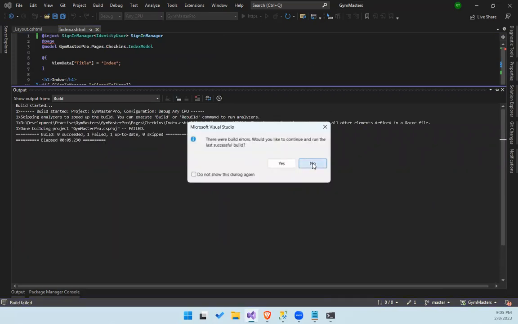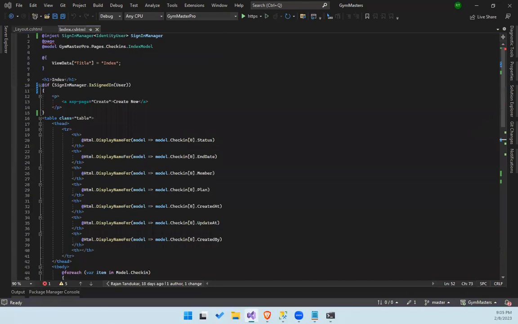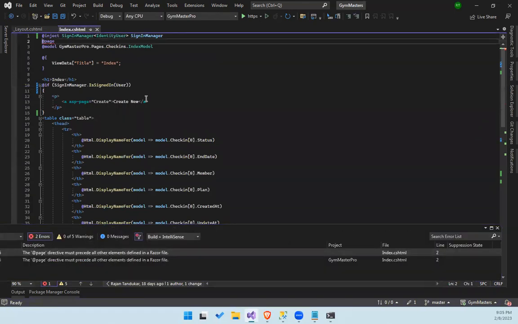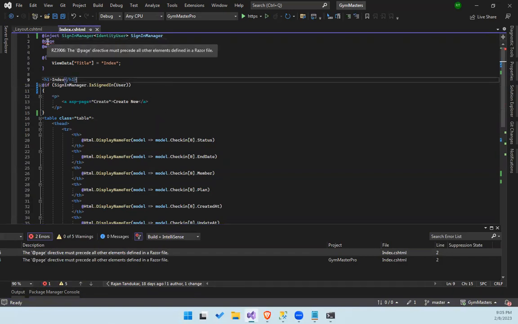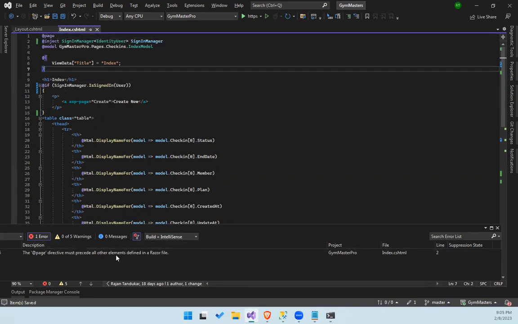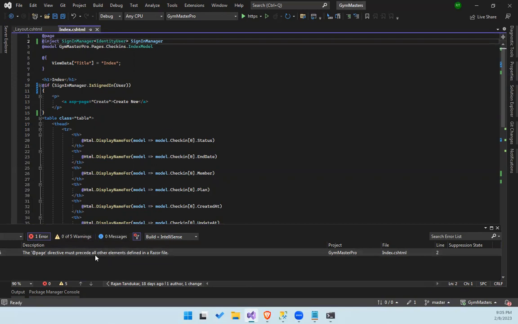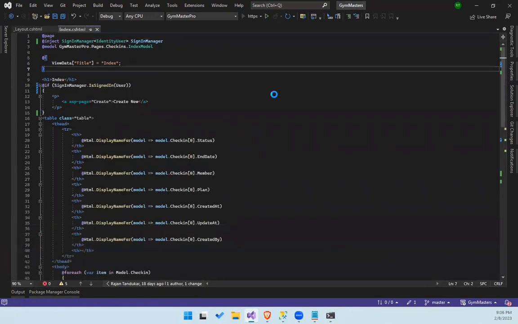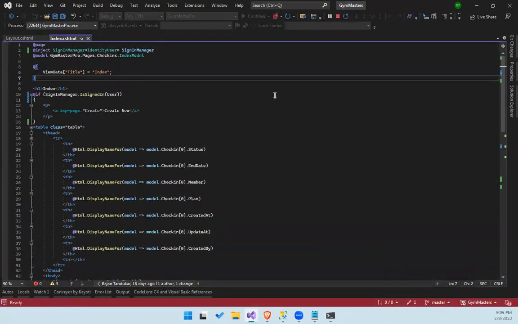Oh no, there's some error here. Let's try to debug what the error is. Okay, this is the page. Oh, so this error is coming here. All elements. So I think this page should be at the top. Okay. Now the error is gone. Let's try to build again. It looks like it's working now.